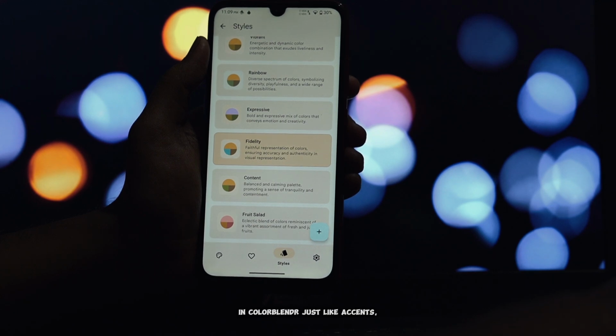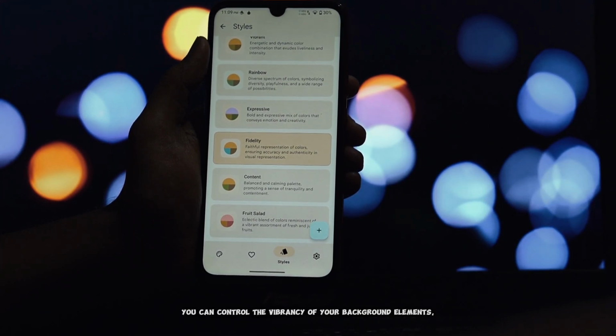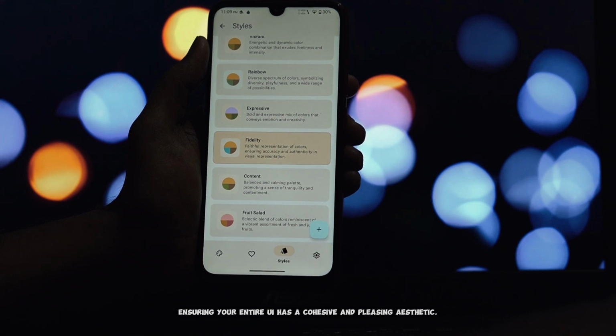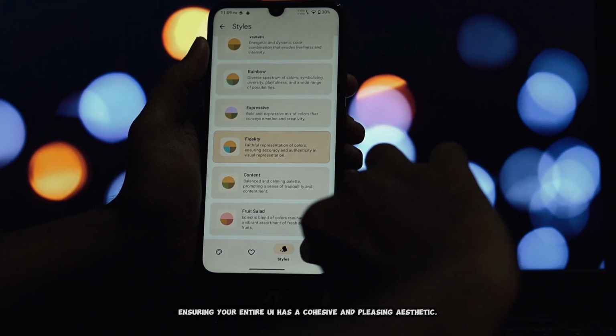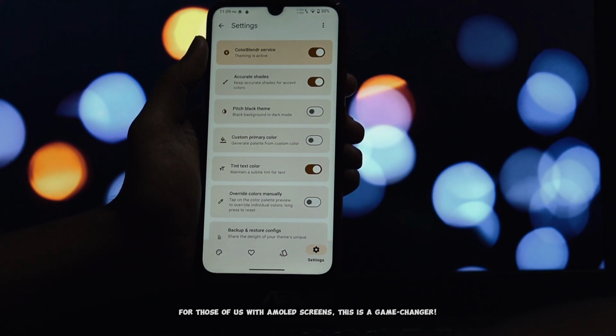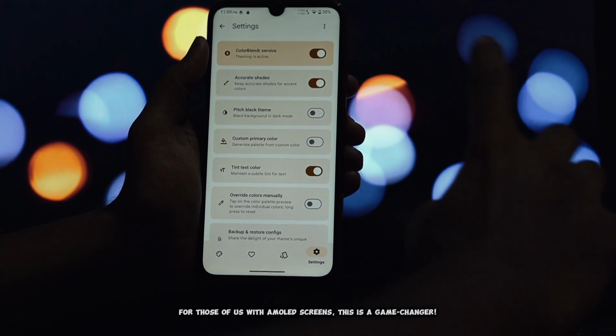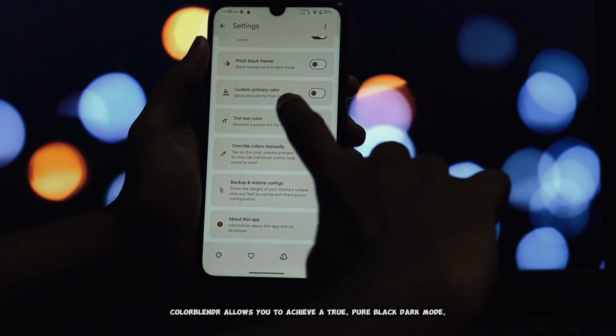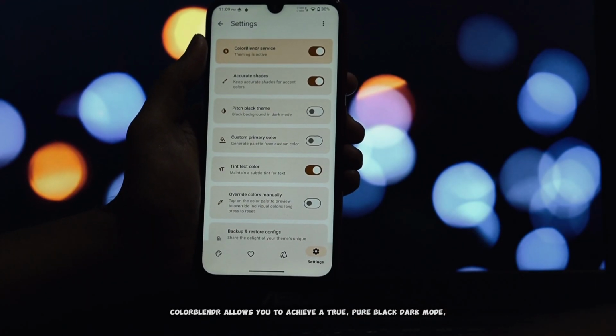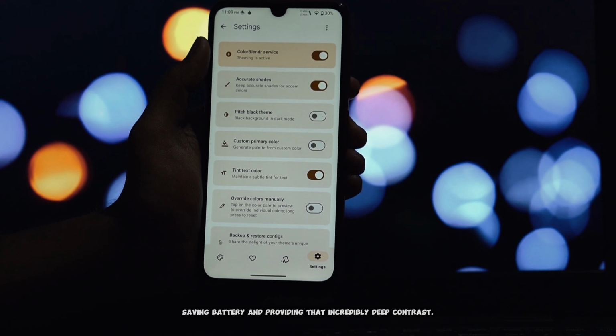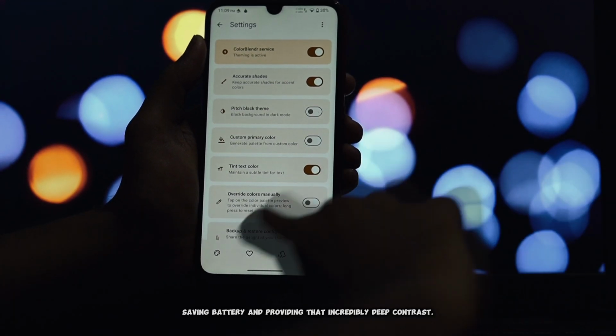In ColorBlendr, just like accents, you can control the vibrancy of your background elements, ensuring your entire UI has a cohesive and pleasing aesthetic. For those of us with AMOLED screens, this is a game changer. ColorBlendr allows you to achieve a true, pure black dark mode, saving battery and providing that incredibly deep contrast.